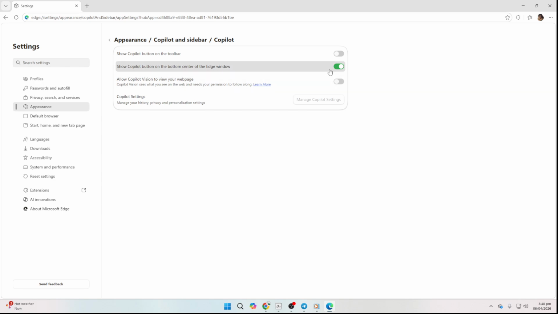Then, switch off Show Copilot button on the bottom center of the Edge window. That disables the floating Copilot button that can appear over web pages, preventing it from reappearing as you browse.